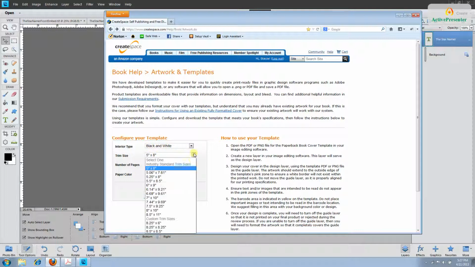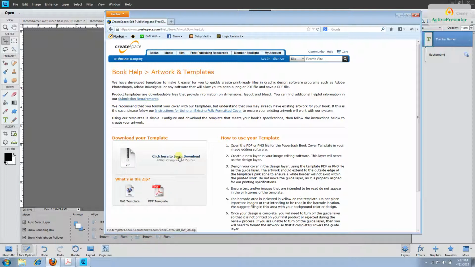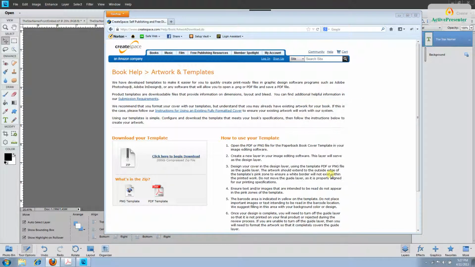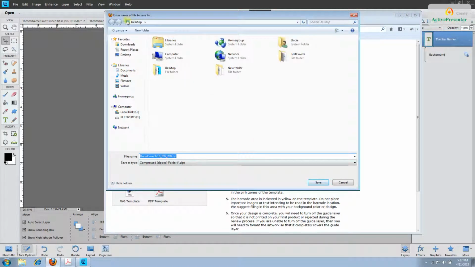We want a black and white interior. Let's do a 7x10 trim size, and we'll do a 200-page book with white paper. We'll click Build Template, and then click here to download. And we want to save the file. Click OK. I'm going to save it to the desktop here so I can find it again, and click Save.